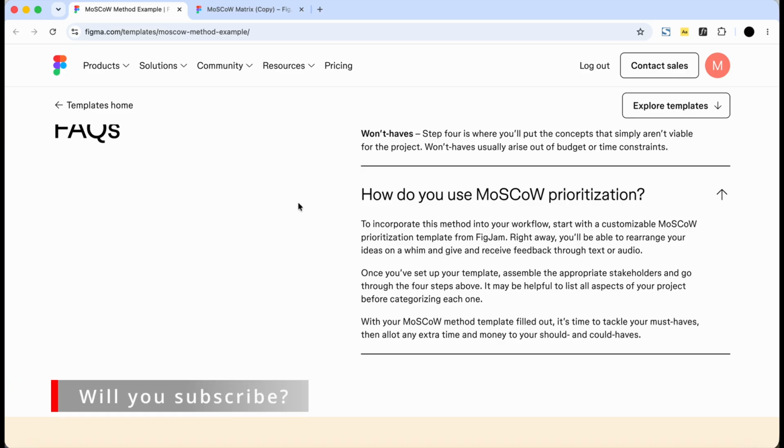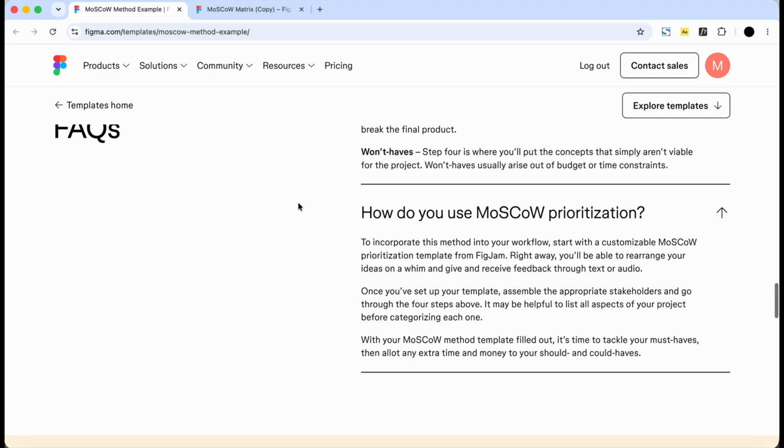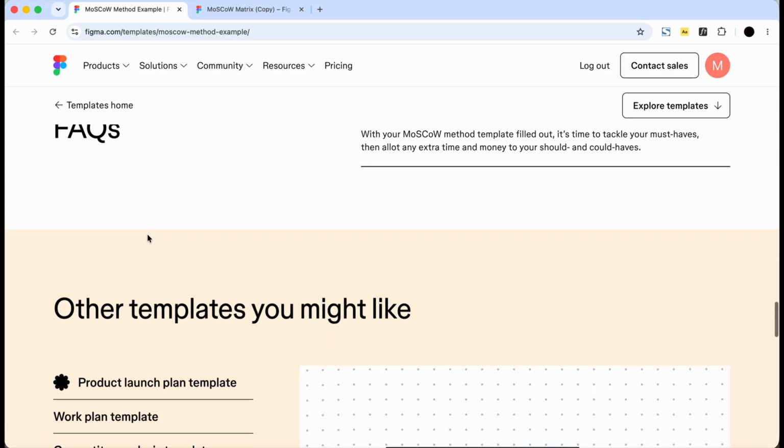With your Moscow method template filled out, it's time to tackle your must-haves, then allot any extra time and money to your should and could-haves. Okay, that's really useful information. Let's have a look what else is on the page.